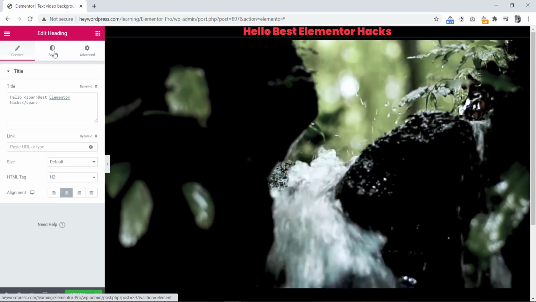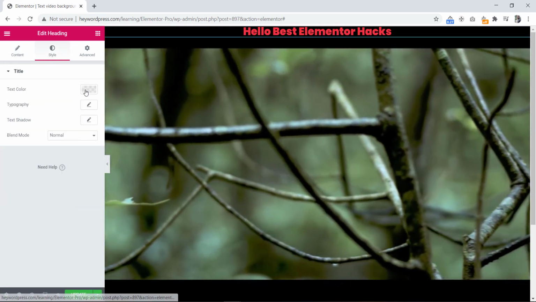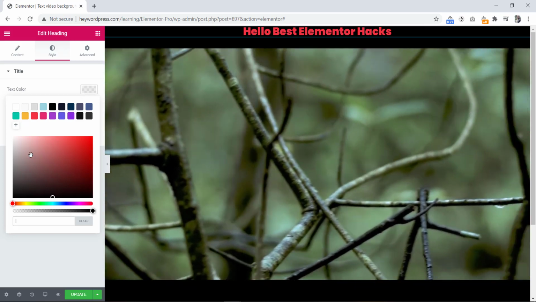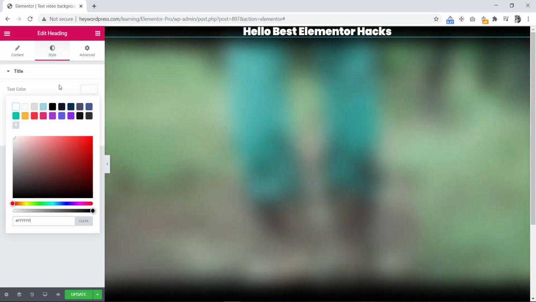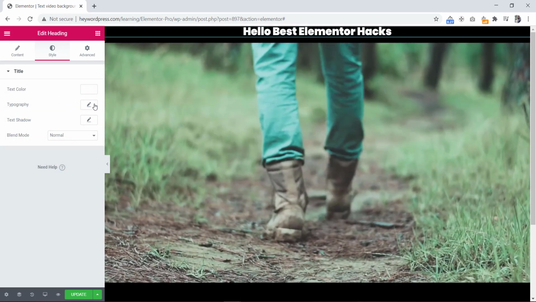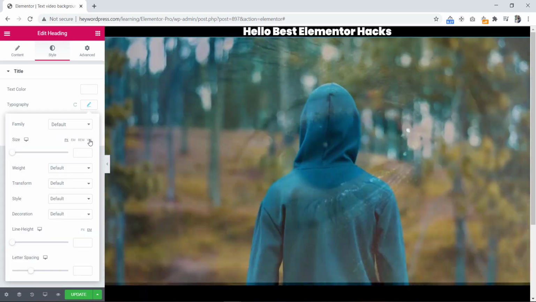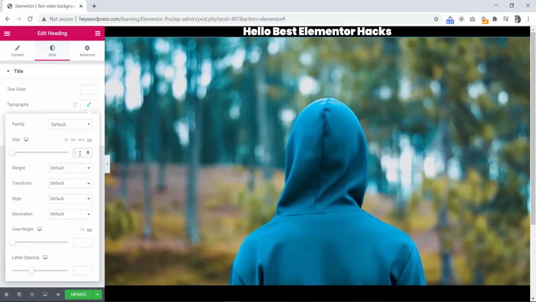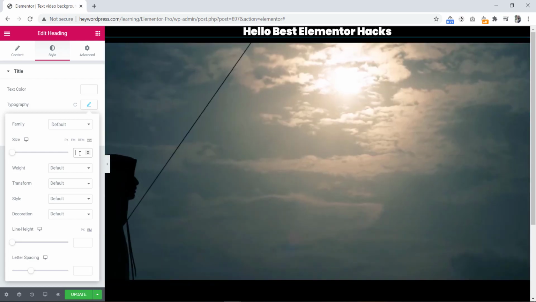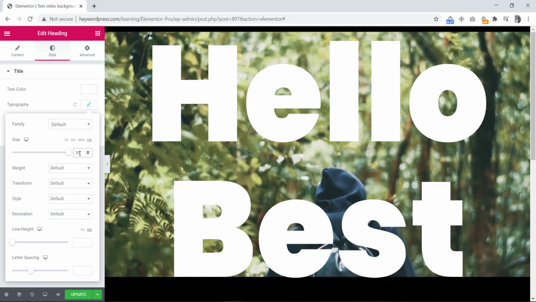Go to the style tab, change the font color to white. Okay, then the typography, we'll select the VW and we will type the font size to 30 VW.